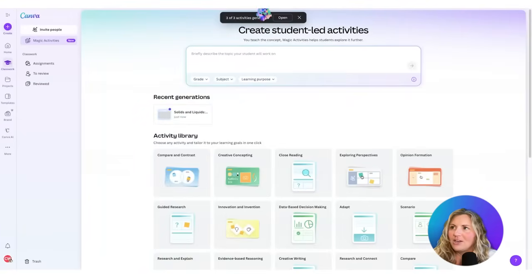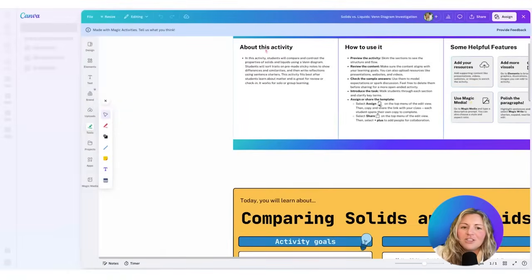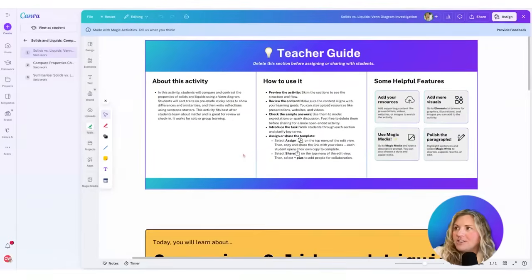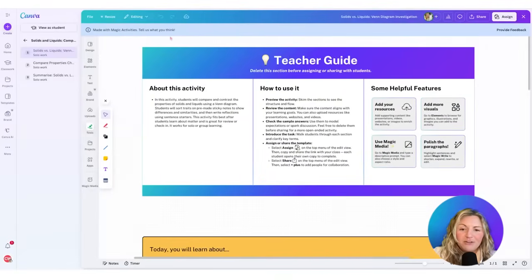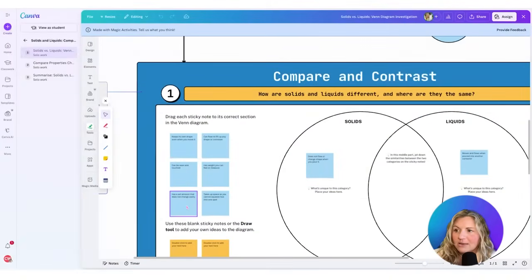Okay, so now I'm going to go ahead and open my activities. And there is always a teacher guide at the top of these activities. You'll see here, it has each of the activities that we've created over here on the side. We are still taking feedback, so please provide your feedback if you have any right there. So it tells us what the activity is going to be doing, what the students are going to be learning about. They're going to be comparing and contrasting.